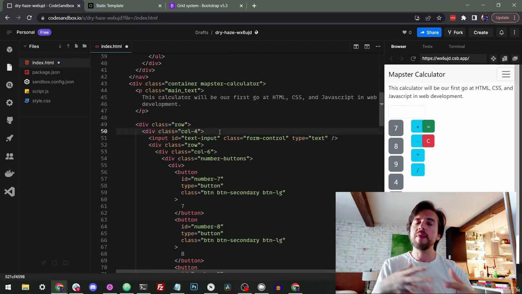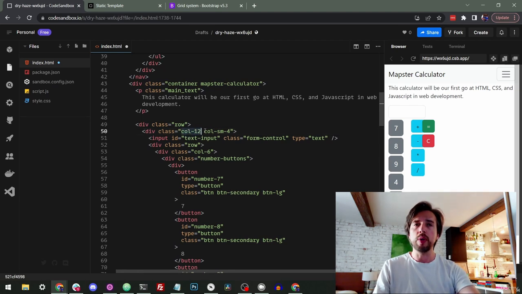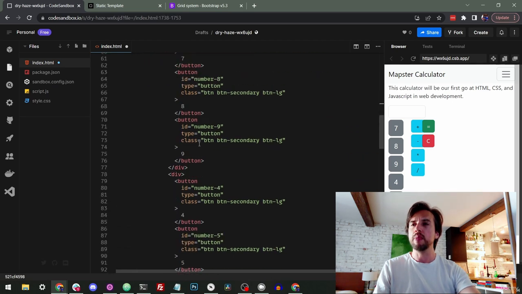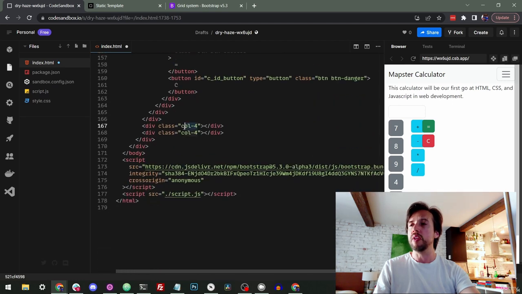Now, in order to shift this around, what I was mentioning before is we have to tell it to switch to 4 only when it passes the small level. So we're going to make this call SM4, okay? And we're going to make the overall thing column 12, so that by default at the very small screen size, it's column 12, and then it changes to column 4 once it passes the small size. And then we can mess with this.